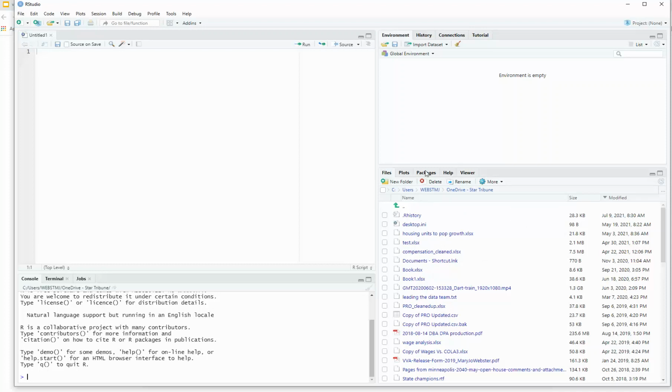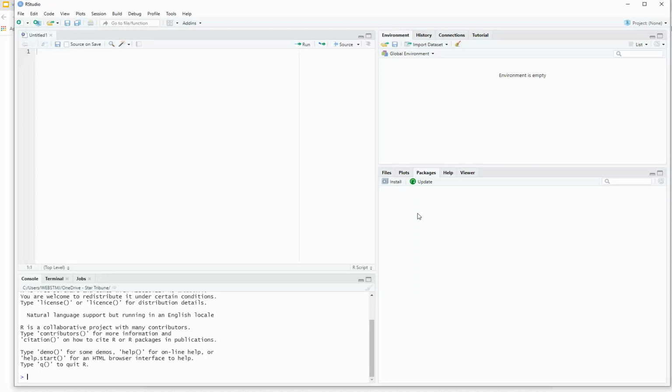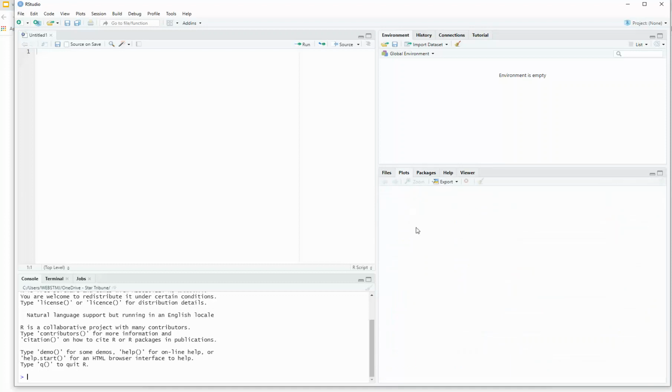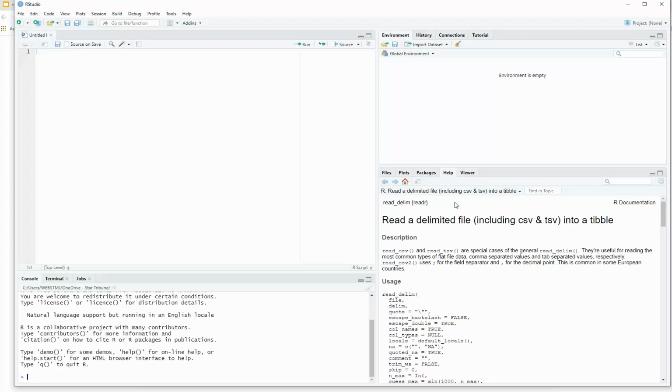Also plots, packages, help. Packages is going to tell you which packages we've installed and which ones are turned on. Plots would be sometimes when you create a ggplot, a visualization, it will display over here depending on what kind of script you're using. I'll talk about that in a minute. And then the help files can be super useful as well down here.